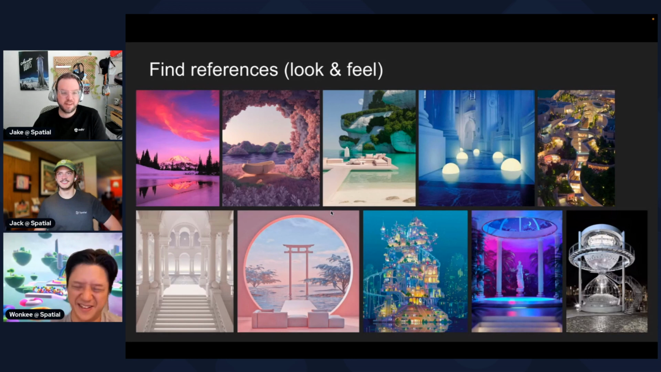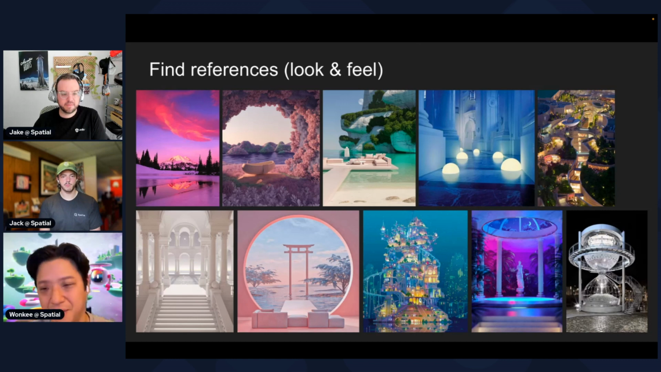Image. Yeah, inspiration. Renault had kind of the same technique when he was sharing his stuff last week. Yeah. Inspiration, it's very important. So yeah.